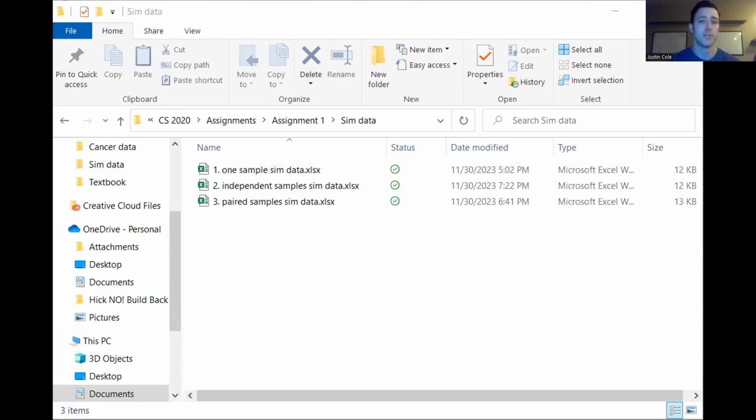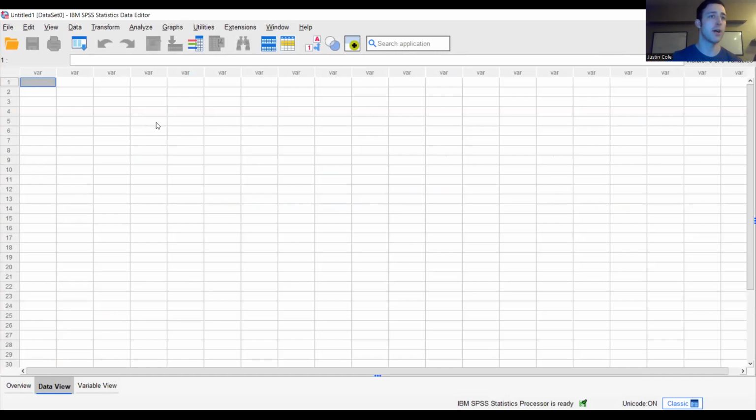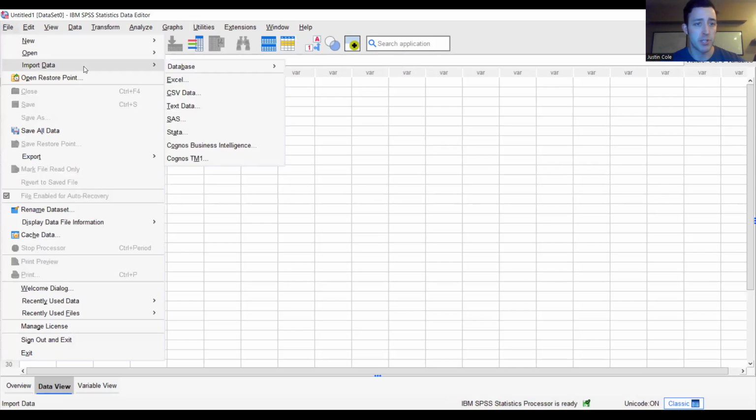All right. Now that we've talked about our simulated data, let's get into our first real t-test. So let's import our first data set. I already have SPSS mapped to my drive on my computer. So I'm just going to go to File, Import Data, and everything that I have, I made in Excel workbooks.